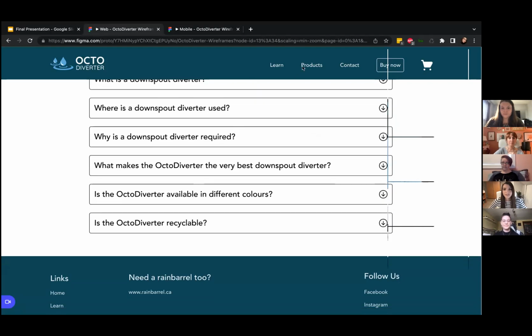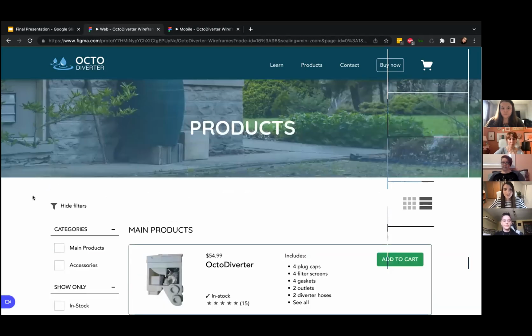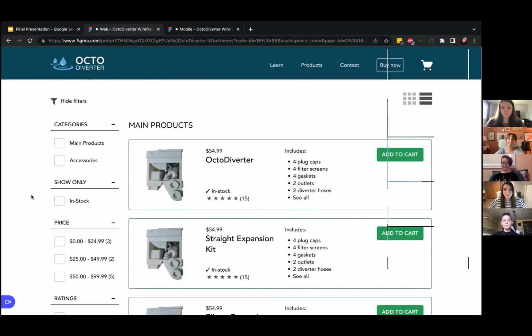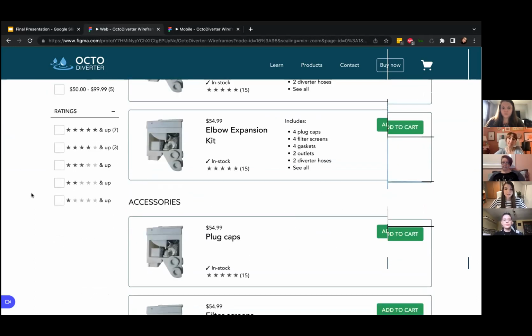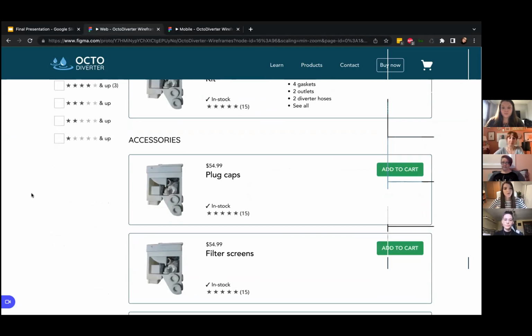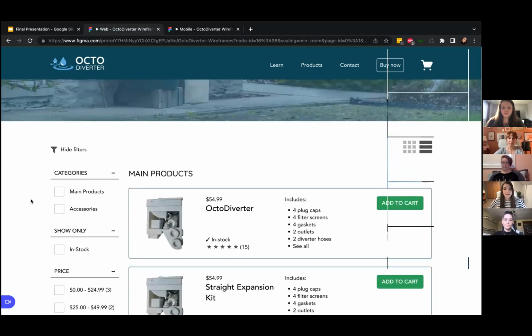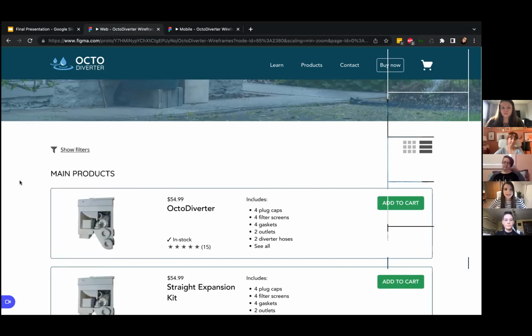All right, and continuing to our products page, we've laid out the items, the main 3 products at the top, and then underneath it's the 9 accessories that you provided us with. We've added a bar on the left-hand side to include filters, which would just help a customer find what they're looking for faster. They can also hide this if it's unhelpful to them.